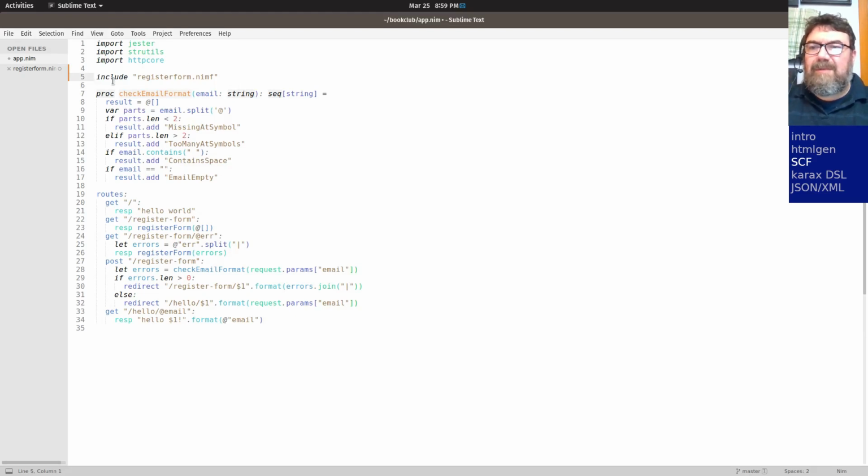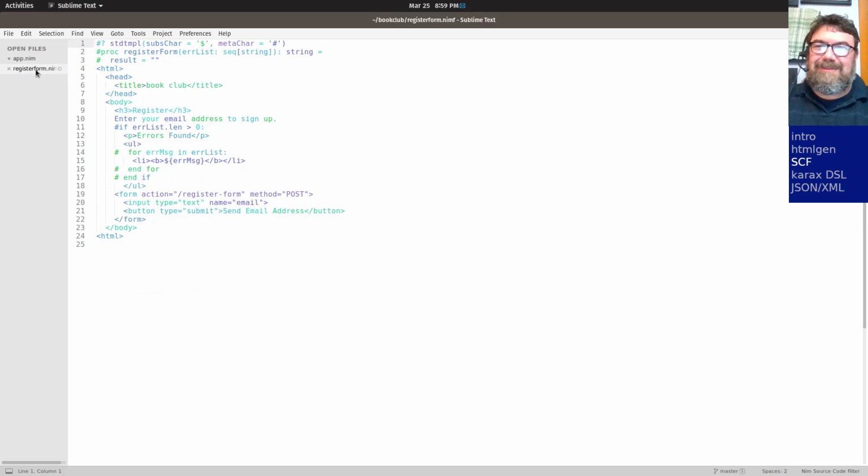We're here at the top. I'm including, not importing, but including registerform.nimf, or however that's pronounced, NIMF. It's short for a Nim filter. It's a specially formatted text file, and it's a little bit different than a typical Nim program. The first line in a source code filter is this standard line here at the top. And we're using a standard template.